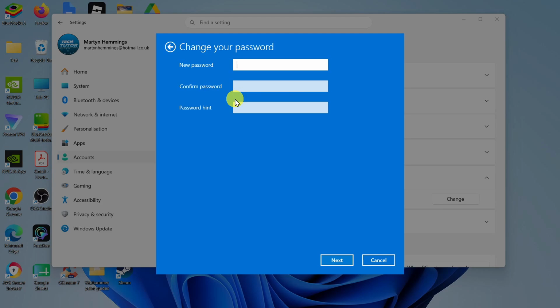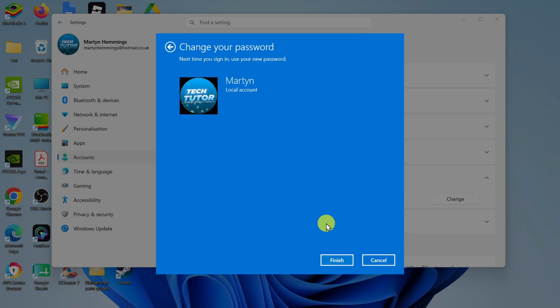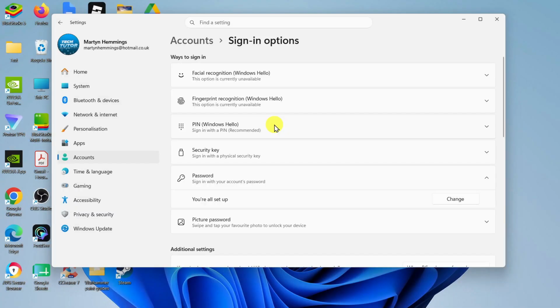Now to remove your password, if you just leave these password boxes blank, click next at the bottom and then click on to finish. It's going to say changing your passwords. And what that's effectively going to do is remove the Windows password from your Windows 11 computer or laptop.